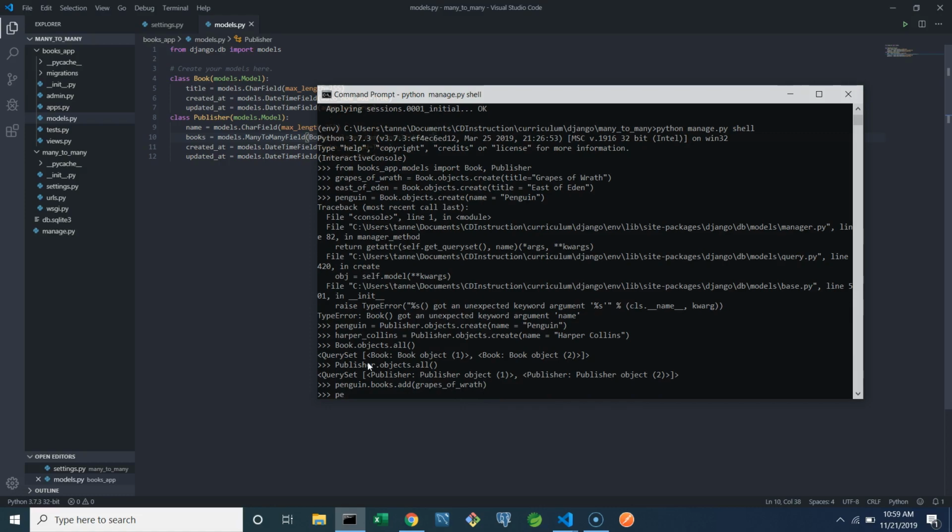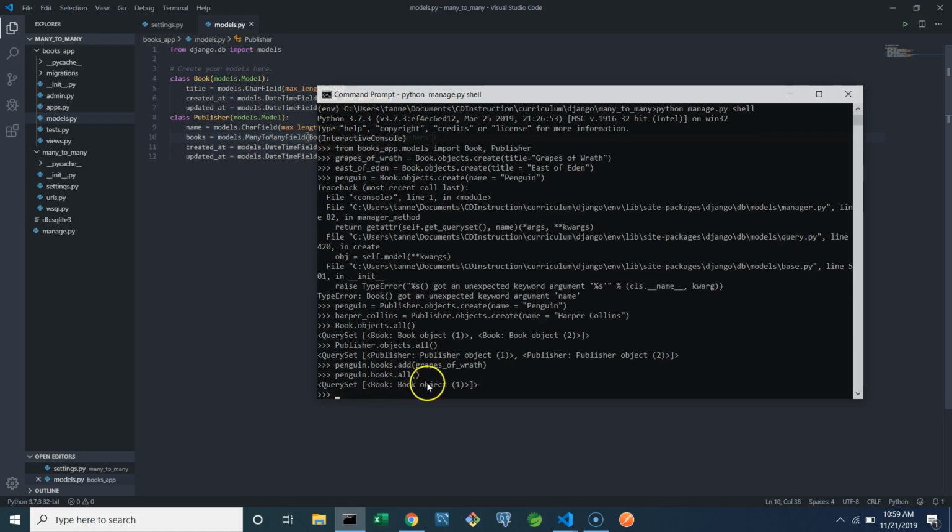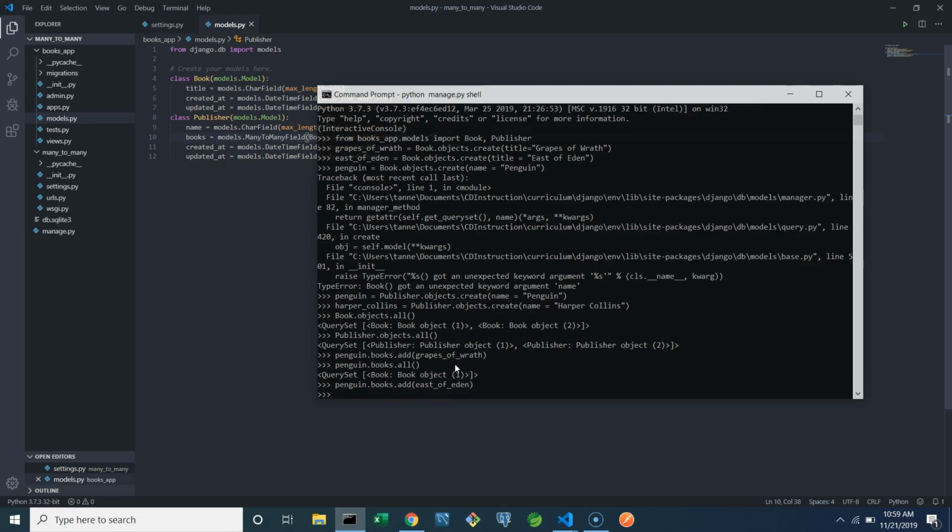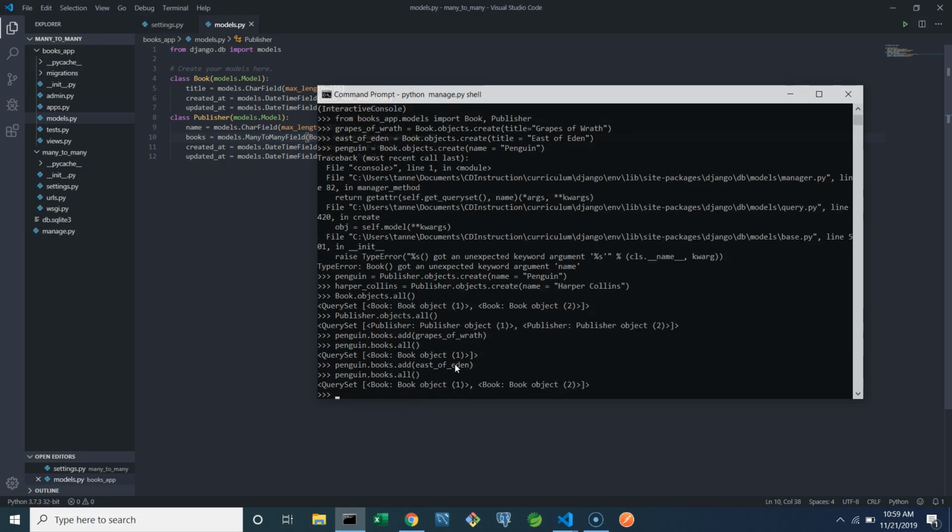So now if I write penguin.books.all, we see a new instance of a book object. Let's say they also publish East of Eden. I can write the same thing, and now they have two books.